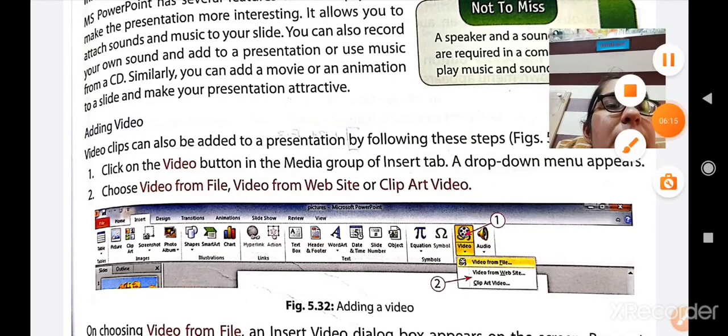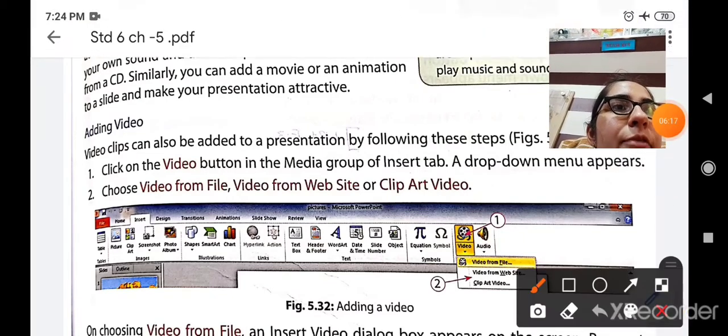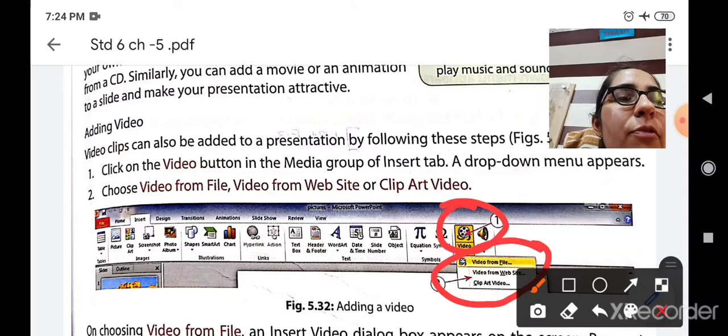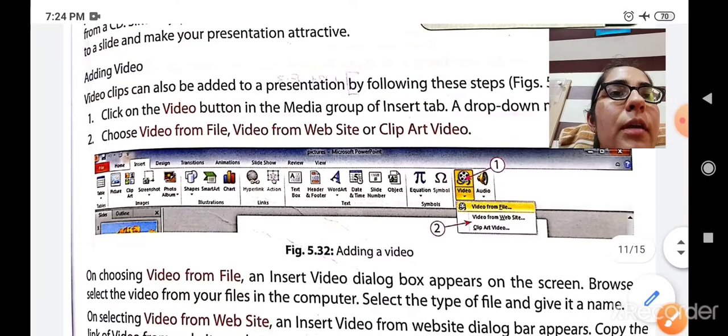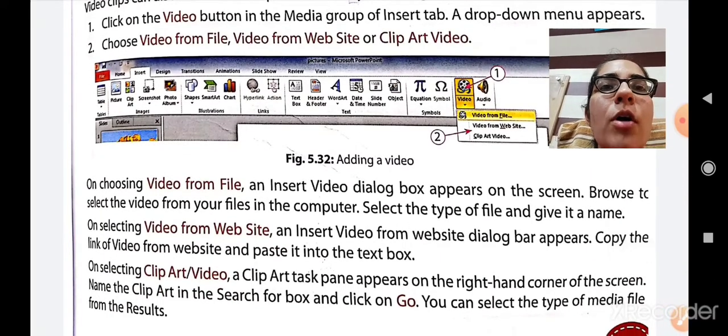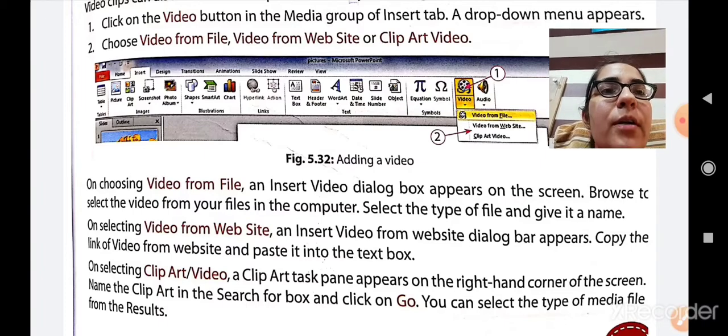So here you will see that first you have to select the video option, and after selecting the video option, you will see that three options will be available. First is video from file, second is video from website, and third is clip art video. So you have to select any of the three options and then add the video of your choice. On choosing the video from file, an Insert Video dialog box will appear on the screen. Browse to select the video from your files in the computer in any of the drives. Select the type of file and give its name.